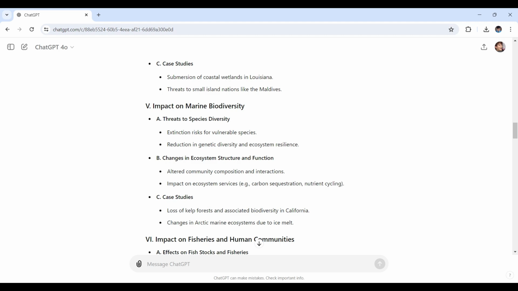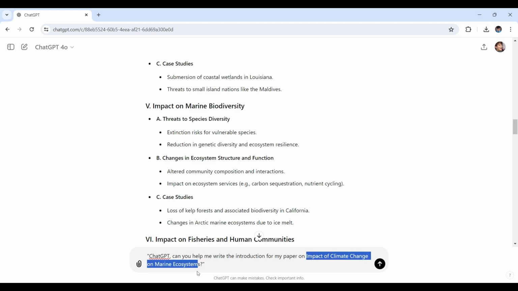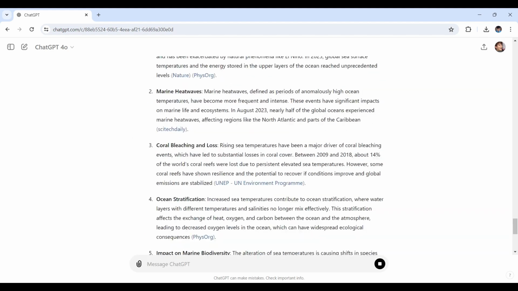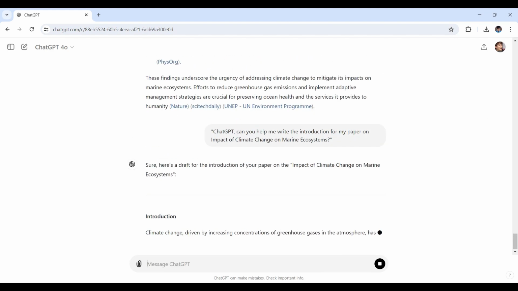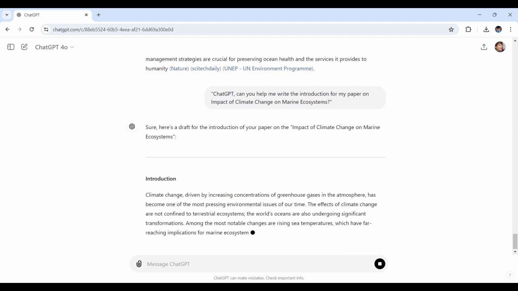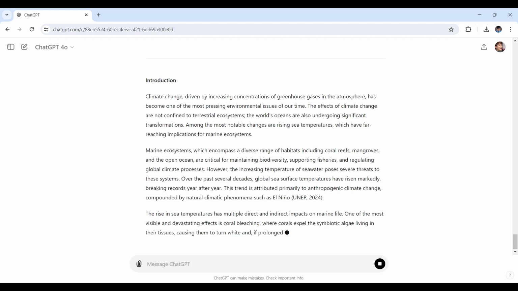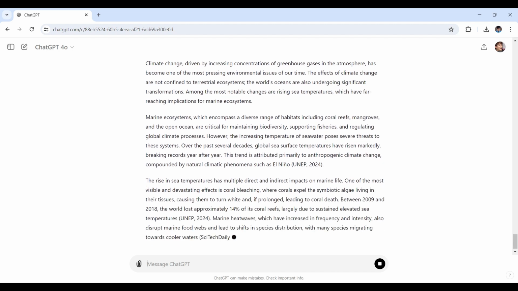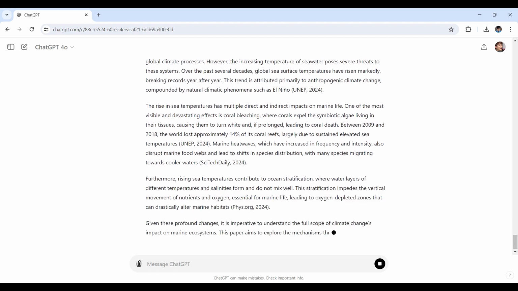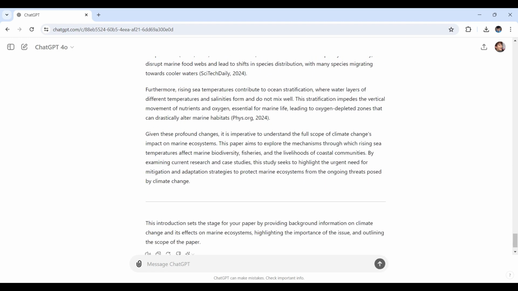For instance, here's our prompt right here. Let's say, ChatGPT, can you help me write an introduction for my paper on the impact of climate change on marine ecosystems? There we go. Now, let's see how ChatGPT would respond with this. So as you'll see right here, it's currently processing. This introduction provides a solid start, giving a clear overview of the topic and setting the stage for the paper that you're currently planning to put together.